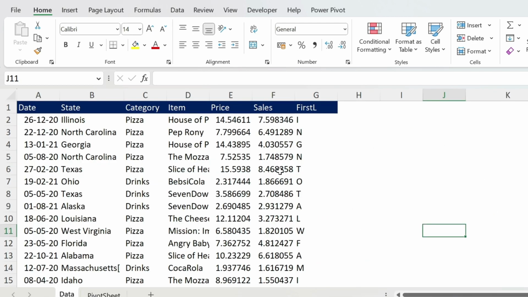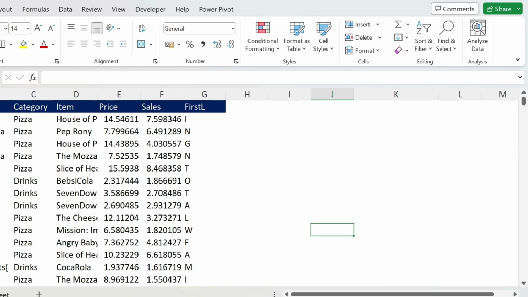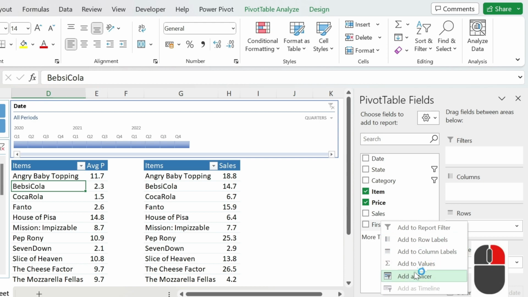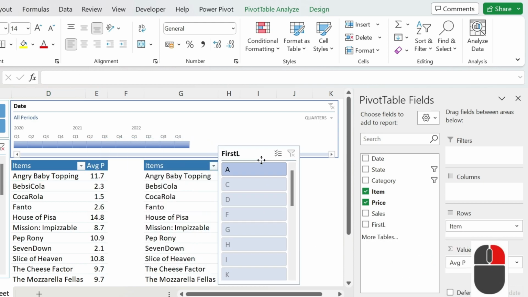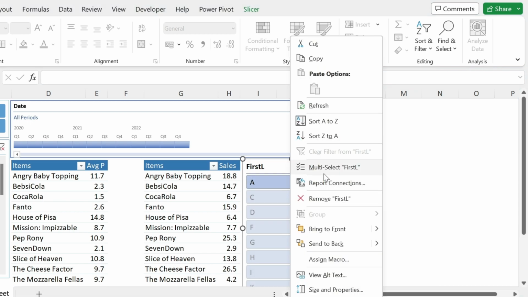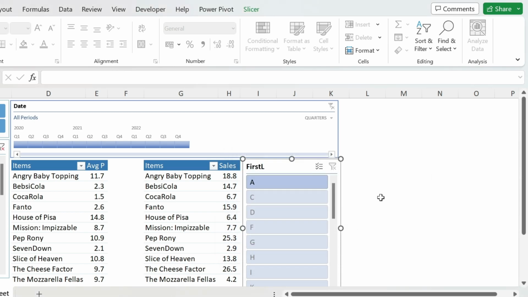So if we go back to our data, we have the first letter of the state. So that's I, N, etc. I'm gonna use it. So let's add an additional slicer. This is my first letter, right click, add a slicer. Let's put it here. Let's make it a bit bigger. And don't forget to link the other table. So we know how to do it now. Let's just click.